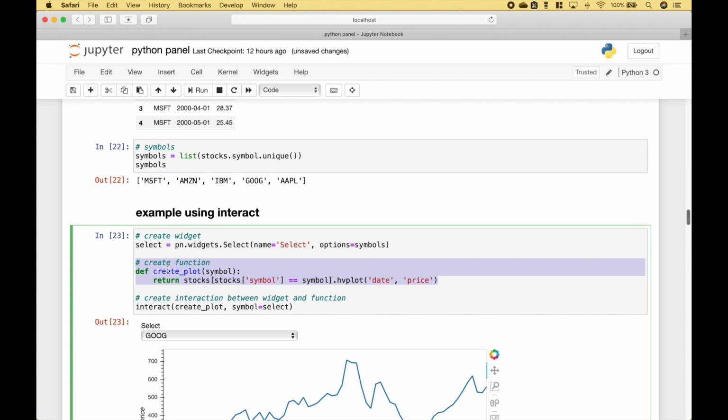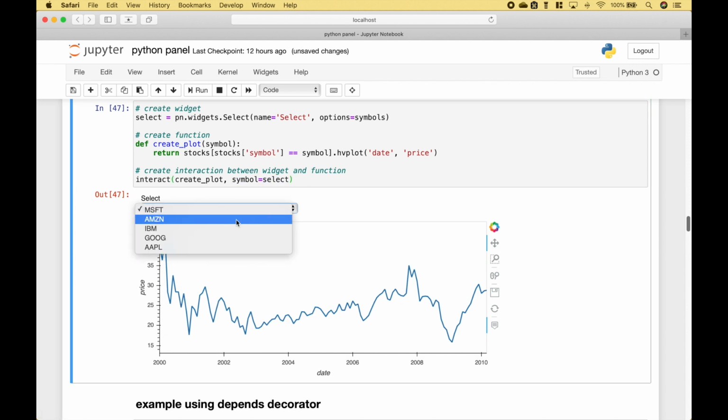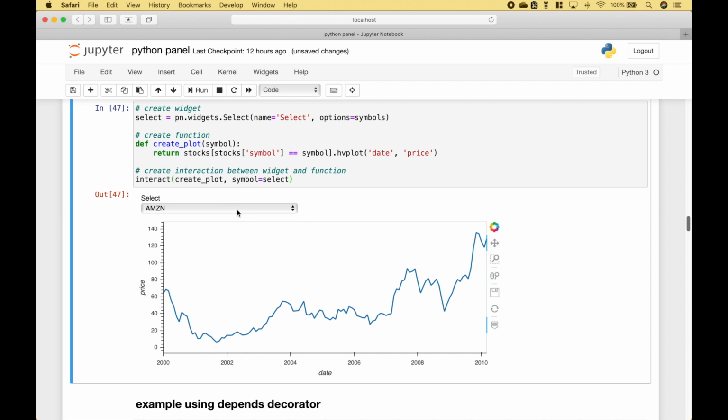Then we go ahead and create our function, which is going to create our line plot. And then we create the interaction between the widget and the function. And recall, for the function argument, we're going to use the values from the select dropdown. Let's go ahead and run it. Then we can click the dropdown and update our line plot.